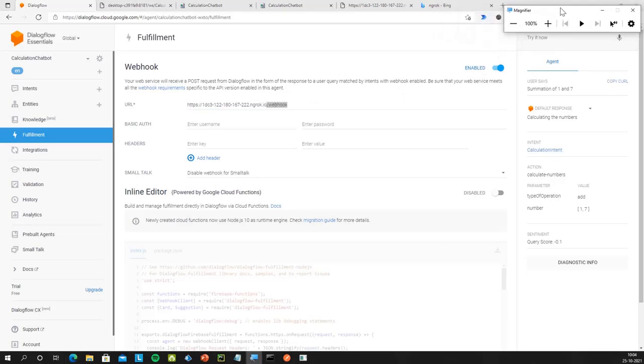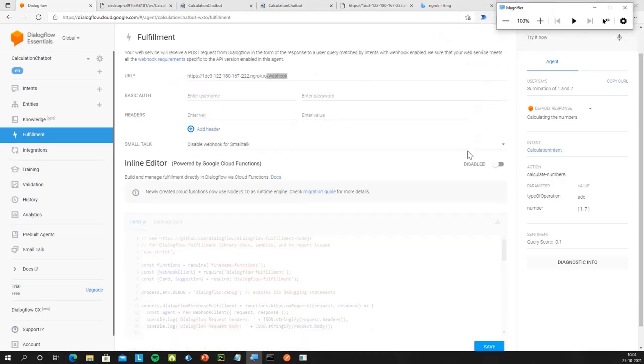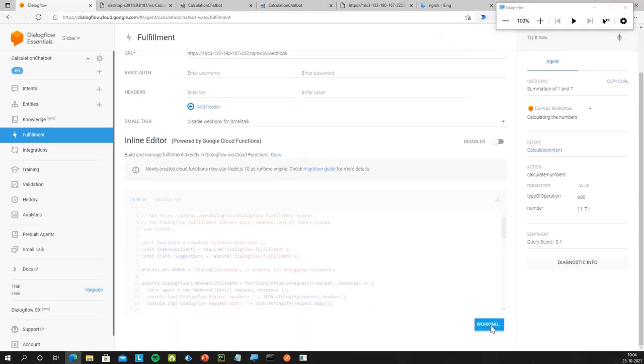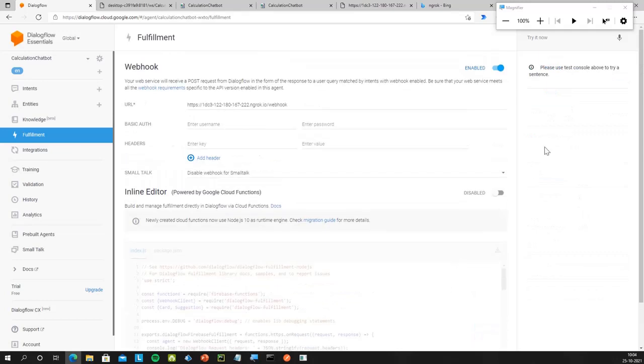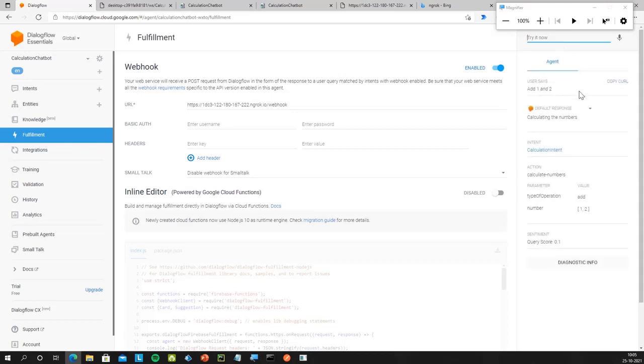WEBHOOK. We have not created this yet, so we have to create it. For now I will save it first. Okay, this webhook has been saved, but it won't work, because we haven't created it on our Flask server yet. So for now let me do one thing. It will just fail, I know, but I will still write add 1 and 2.